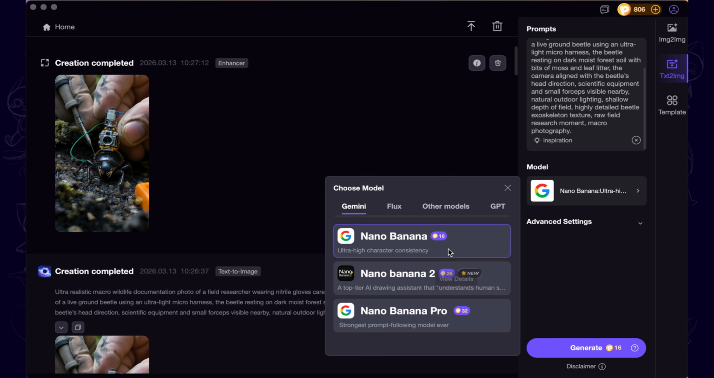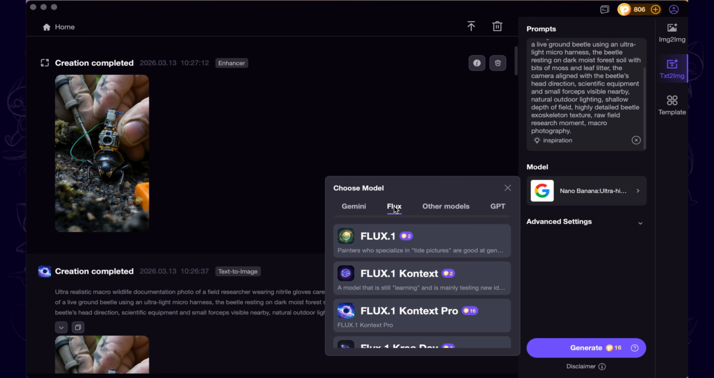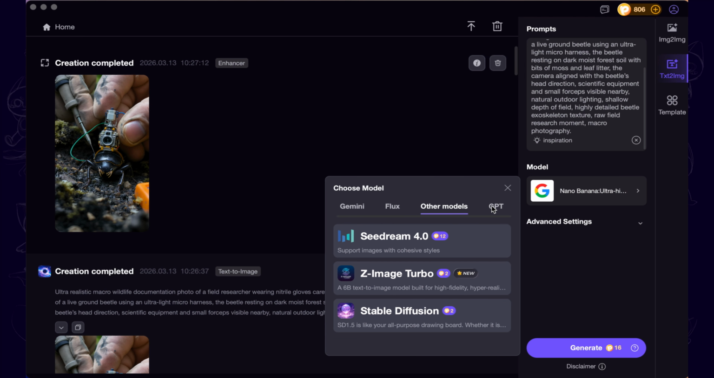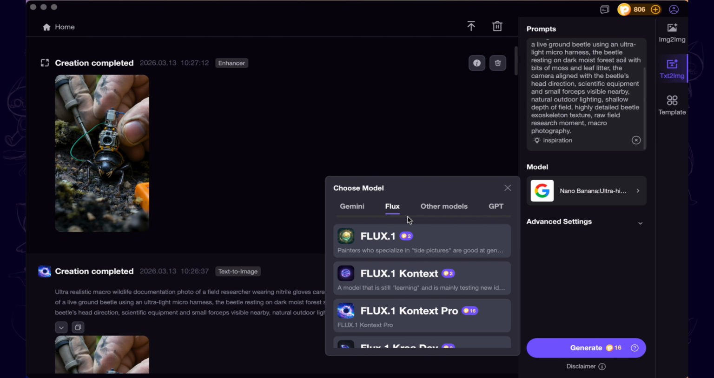If you have no idea what to write, I have prepared a prompt template attached in the description. Just replace it with the animals you like. Here I am using a beetle as an example.